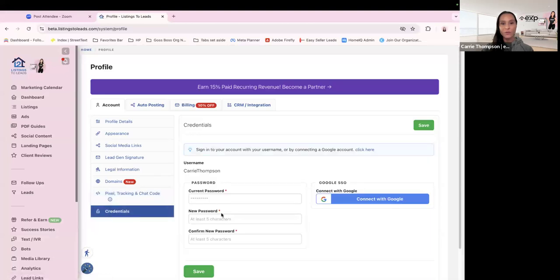Then you have your credentials right here. So you can connect to Google on here. So you can run ads right through Google from here. I think it's an extra $40 or $50 a month to do that. You do have to have a bigger budget for that, as to where if you run ads through Facebook and Instagram, you can do it like $35, $50 for the week. Google is going to be a lot more. So just keep that in mind.